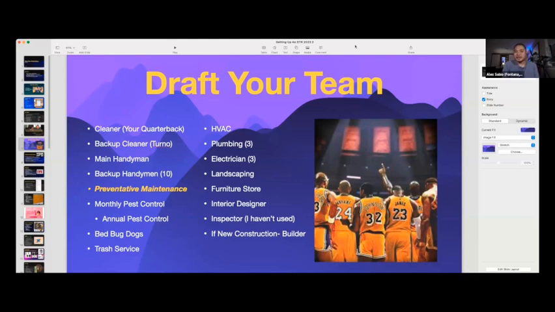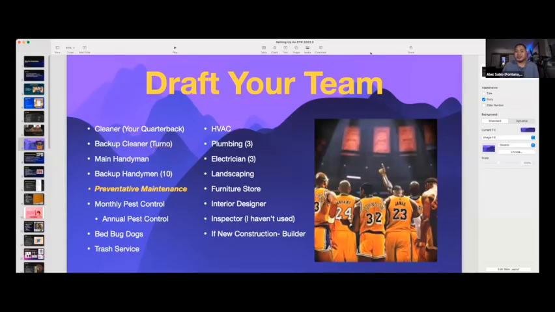Pest control. We have a monthly pest control, and we have an annual pest control that's a little different. Like in the Smokies, we have different bugs, like carpenter bees that come. You have to have bed bug control, because it's not a question of if you're going to get them, it's when. So what I do is have dogs come to my property every 3 months, and they actually sniff it out.